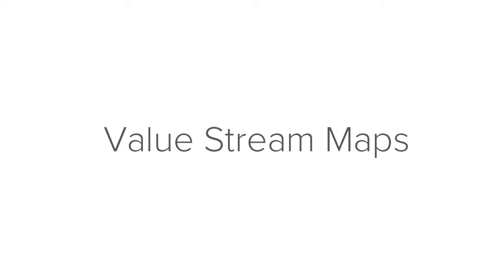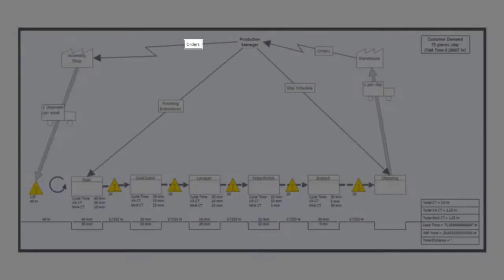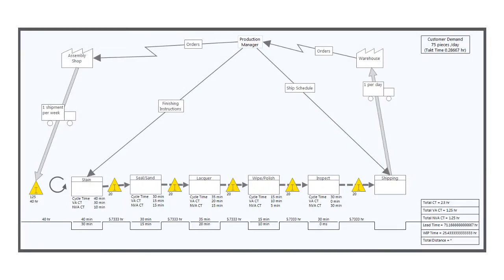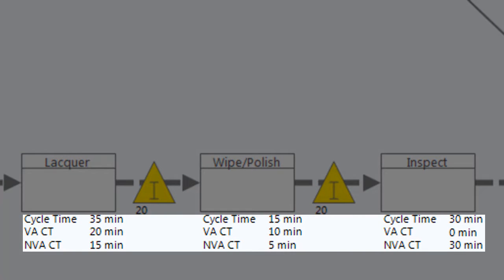Hi everyone, I'm here to take you on a quick tour of value stream maps. With value stream maps, you can examine the flow of information and materials through the value stream. These maps show all the value-added and non-value-added work needed to create the products or services that meet customer needs.